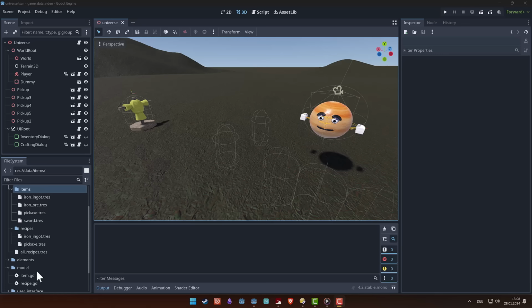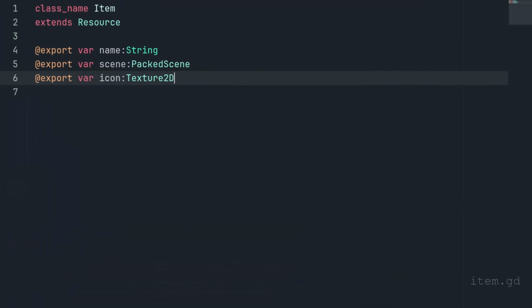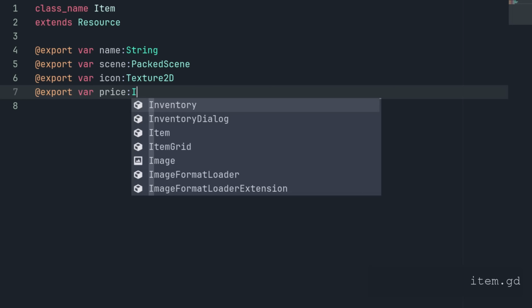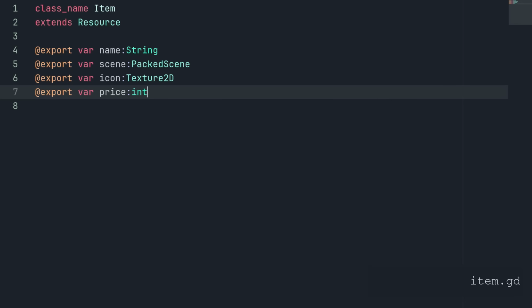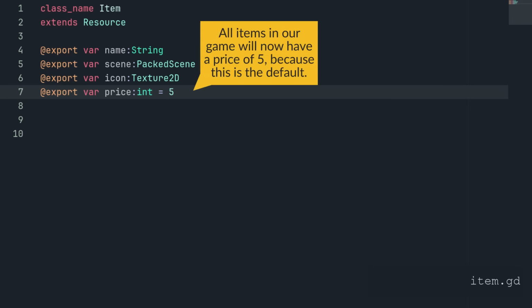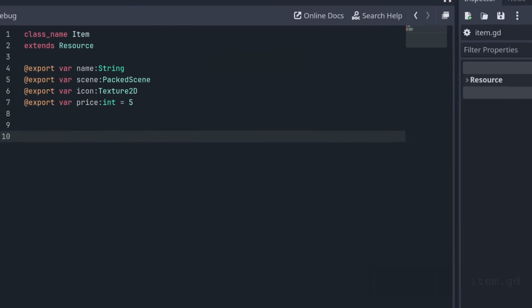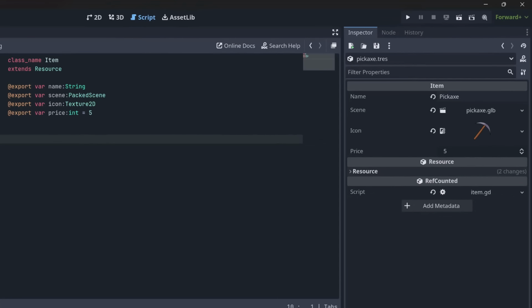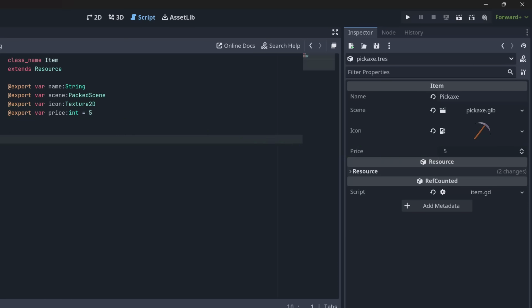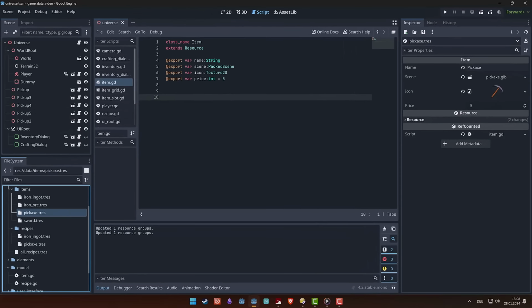So let's open up our item script, and here we add a new export for the price. And this is going to be of type int because we charge in coins and there can only be full coins. And we give this variable a default value. This is going to be the value that all the existing items will get. So if we now save this and then maybe open up our pickaxe item, we can see that this has now a price of 5. So adding new fields seems to be quite easy. And because we have a default value, we know that all the items at least have some price set.